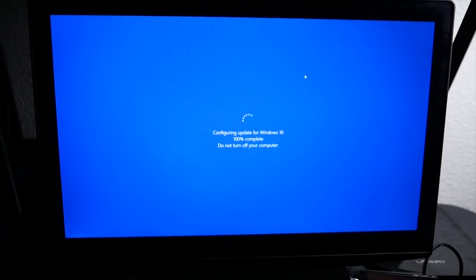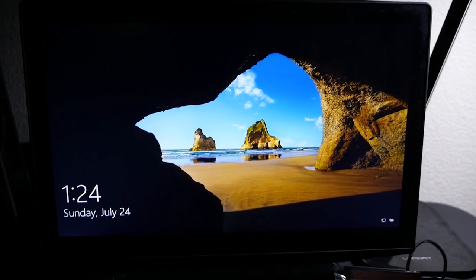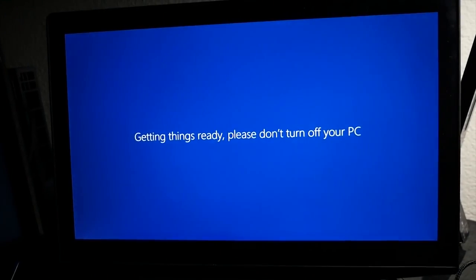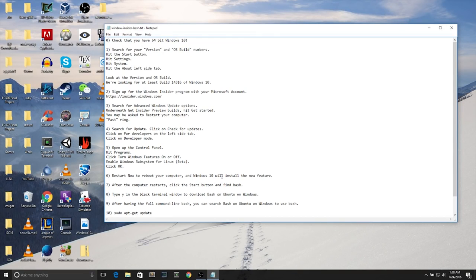75%, it's almost there. And finally, it makes it to 100%. It restarts again after 100%. And once you log into your computer, it says, getting things ready. Please don't turn off your PC. Things will be set up. You have your Windows Preview build.